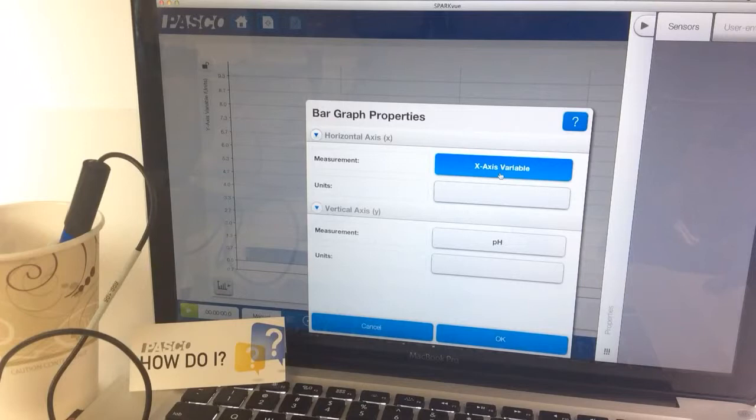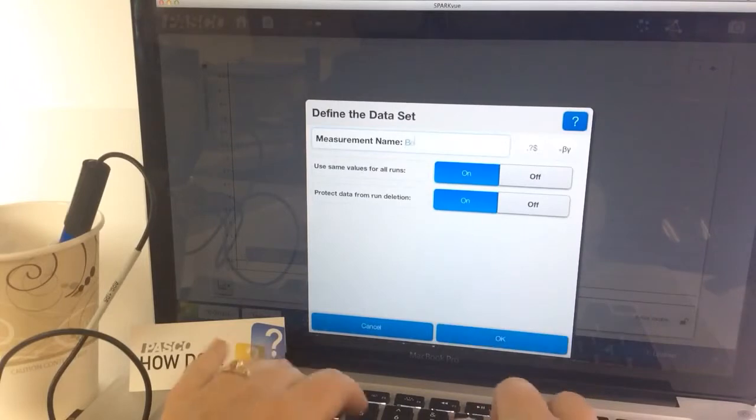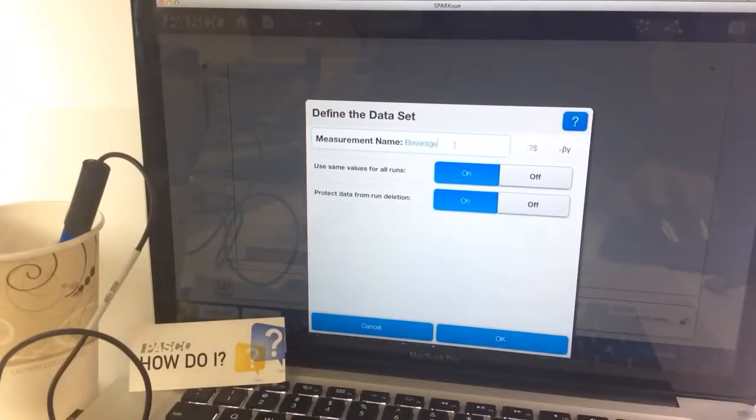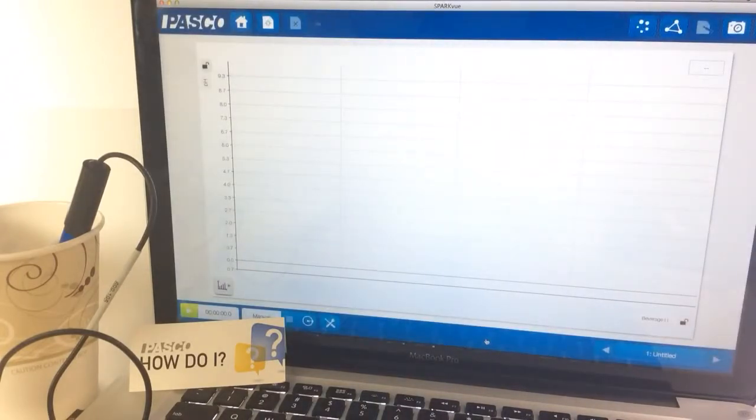So in this case, the different bars are going to correspond to the pH values of different beverages. So for the x-axis variable, I want to create a user-entered category. It gives me only a text data option because it's only going to be a general category, not a number category. So I'm going to create a data set, and for measurement, I'm going to put beverage. So now I've defined what my x and y axis variables are.